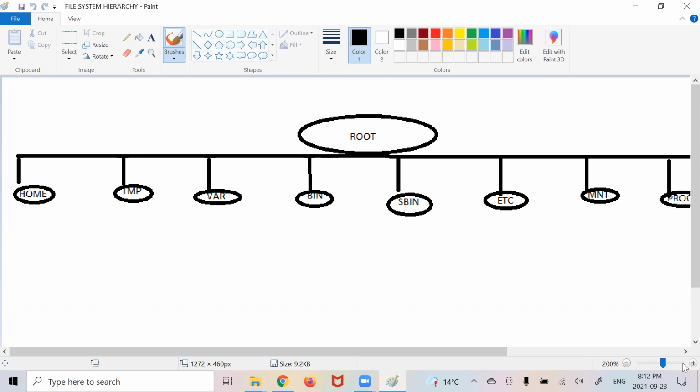The entire hierarchical structure starts with the root file system. Root is the main directory from where the whole tree starts. This is the main place from where you have home, tmp, var, bin, and all other directory structures starting. The home directory for root is always /root. The home directory for root is always /root.